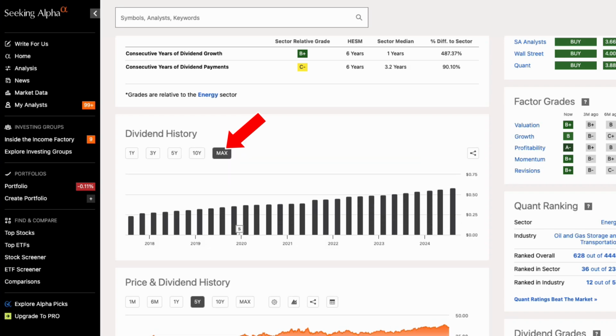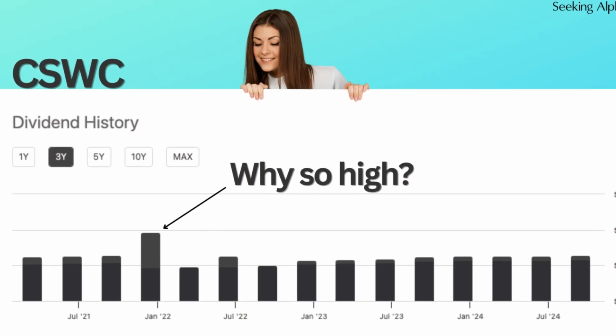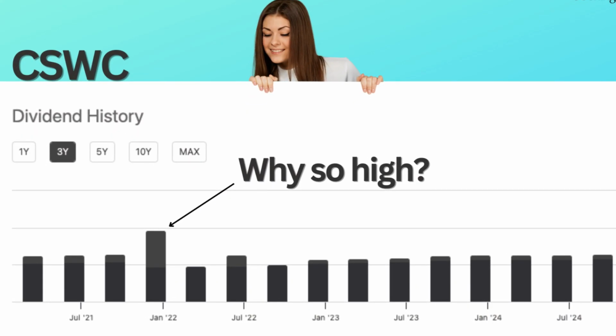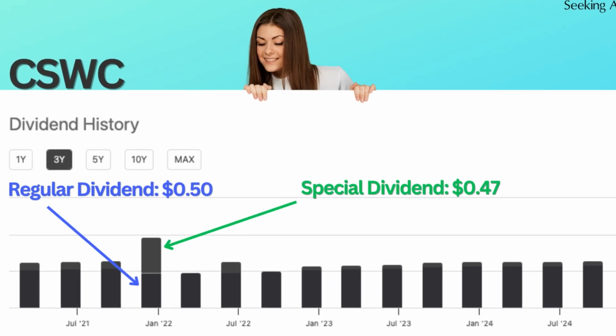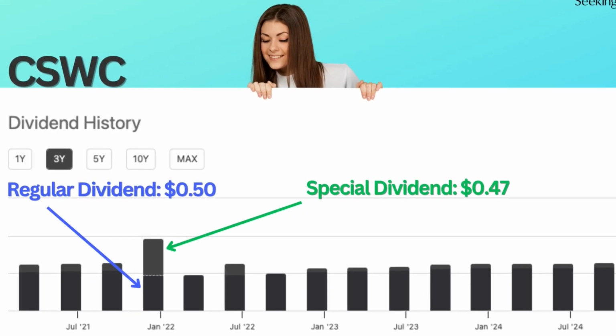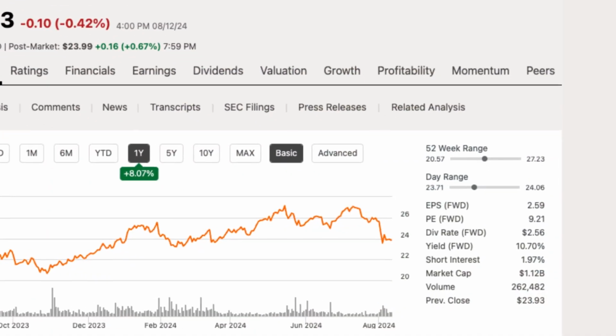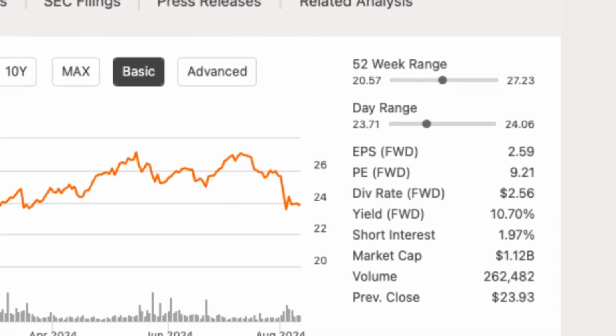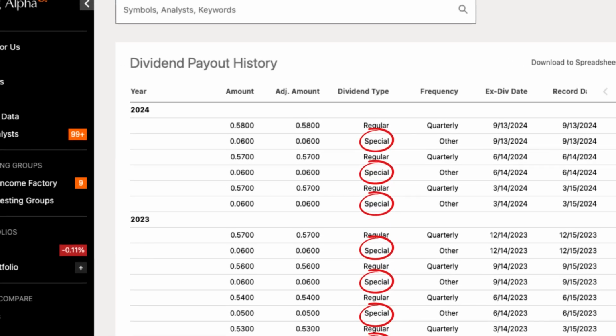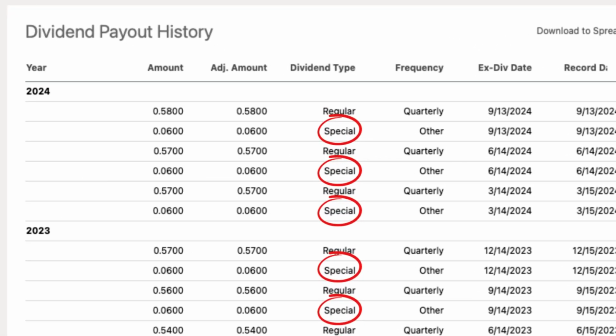One thing I didn't know for the first few years I used Seeking Alpha was that special dividends are shown in grey. For example, this chart shows income from Capital Southwest, and these bumps look a bit odd. Well, this 97-cent payout is actually comprised of a regular dividend of 50 cents plus a special dividend of 47 cents. That's important because when financial websites quote a yield, they don't include the special dividends in the calculation. Capital Southwest investors are currently receiving a yield of about 10.7%, and if the company decided to pay out a special dividend next quarter, it would be in addition to that 10.7% yield.